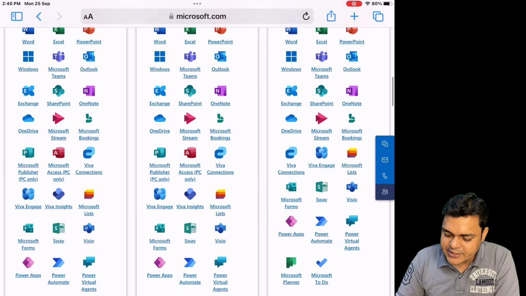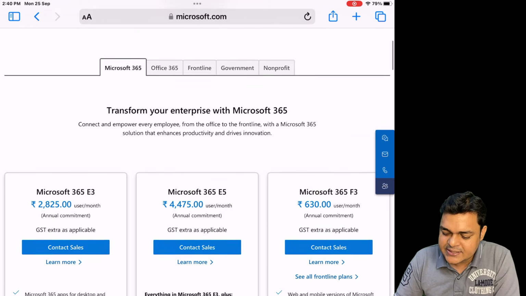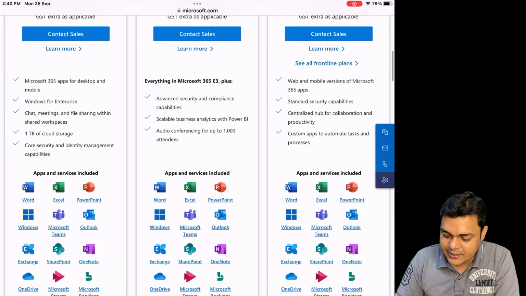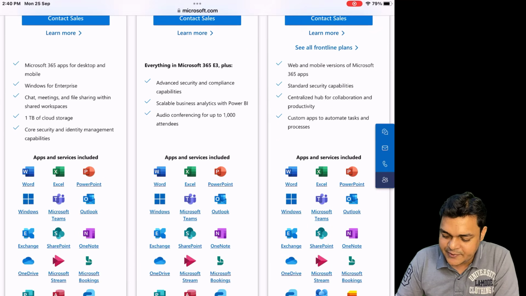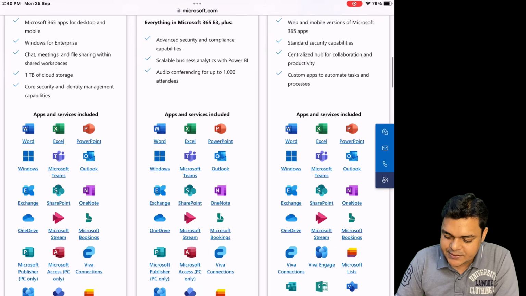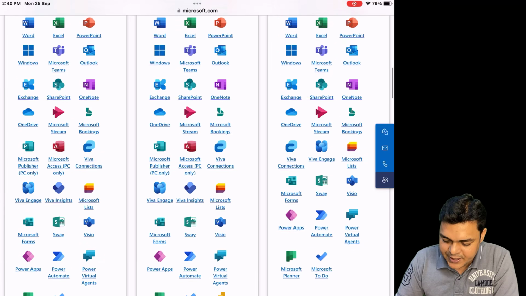For testing purposes, you can proceed with the F3 license, 630 rupees per user per month. And you will find the entire set of applications available in Microsoft 365, standard security capabilities, and a centralized hub for collaboration and productivity. Custom applications to automate tasks and processes. These are all the applications that you can find.